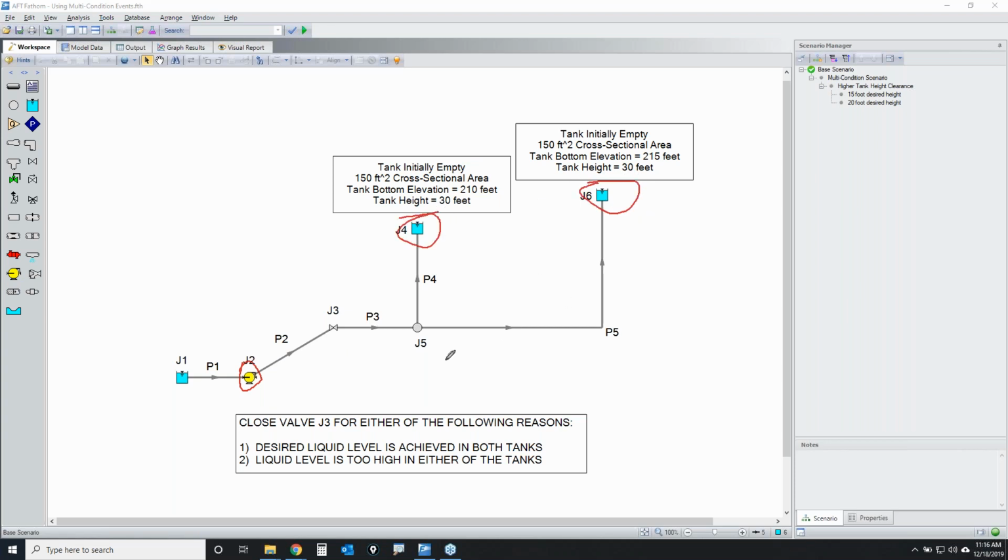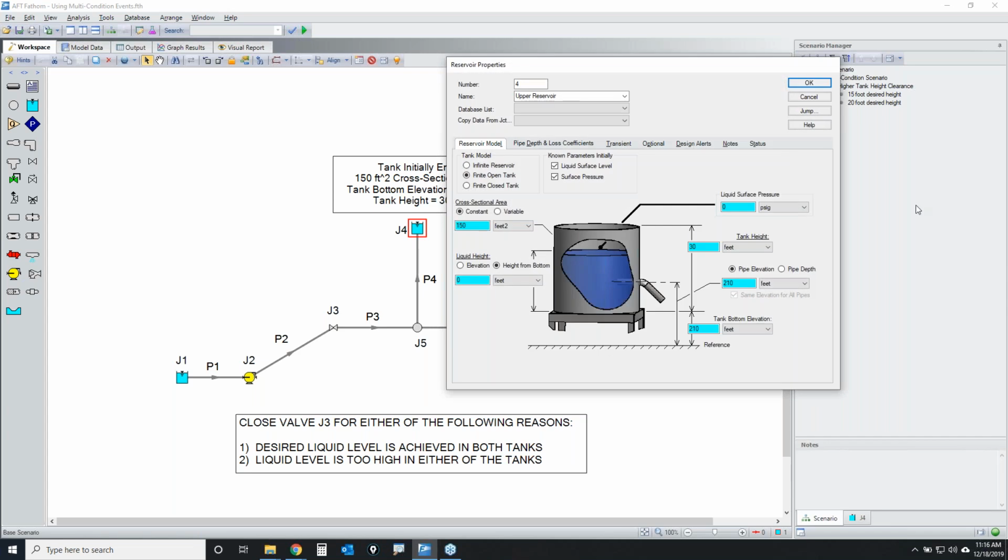I have two reasons why I would need to close this valve. One reason is I want to close the valve if my desired liquid level in both tanks is achieved, or if the liquid level in one of the tanks gets to be too high. So if I was to open up each of these tanks, my tank heights are 30 feet for each of these. So I definitely don't want to overfill the tanks.